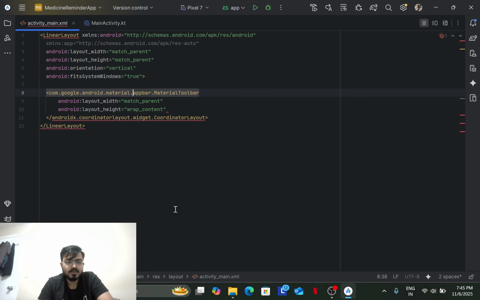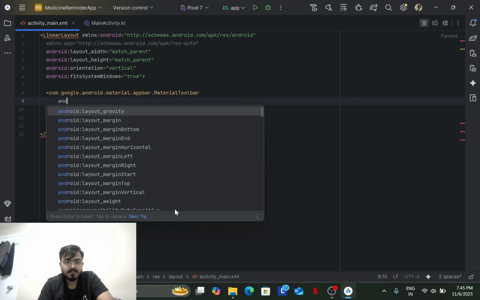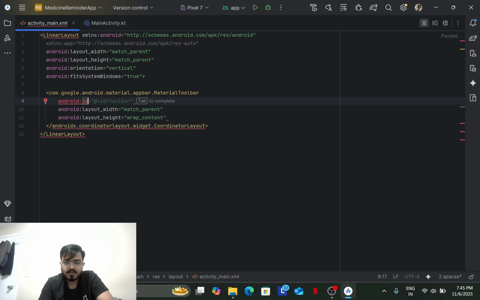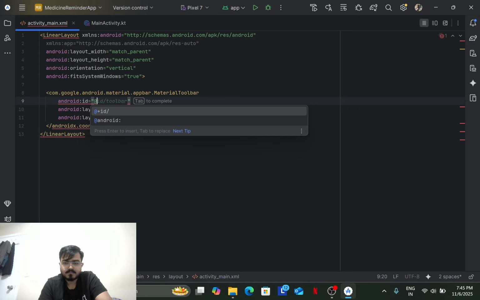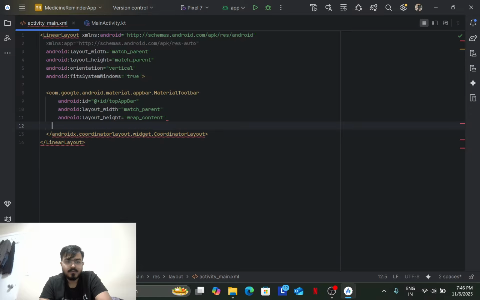Okay. I also want to add one thing here before: android:id. The ID is equal to @+id/topAppBar.